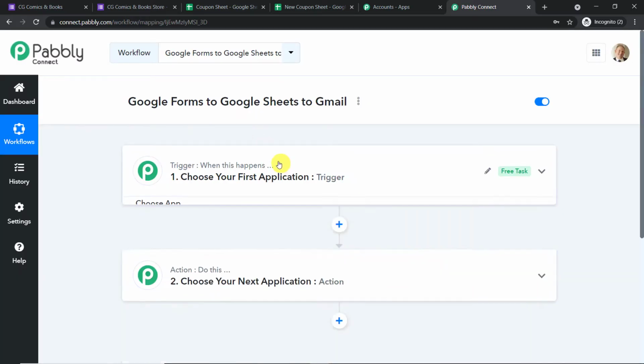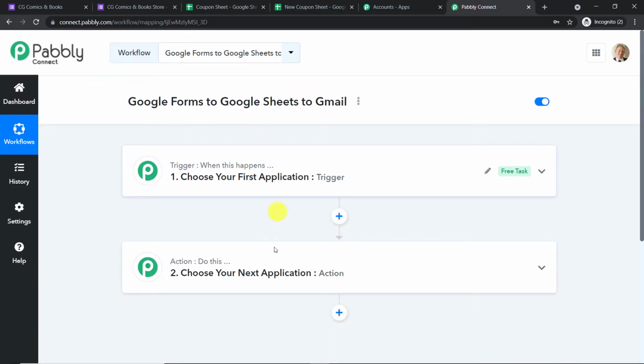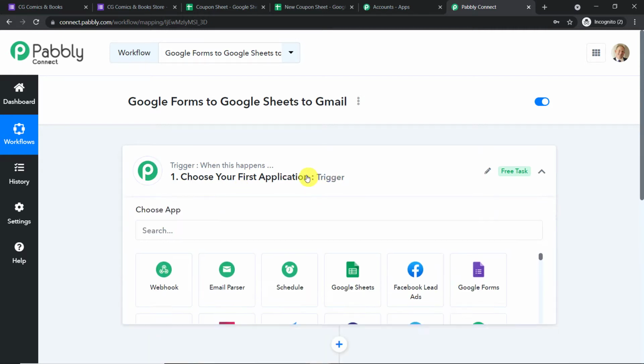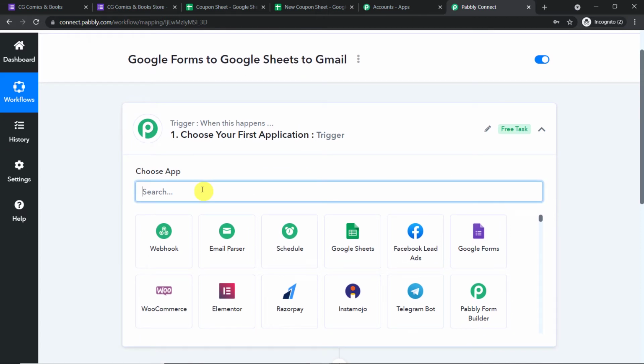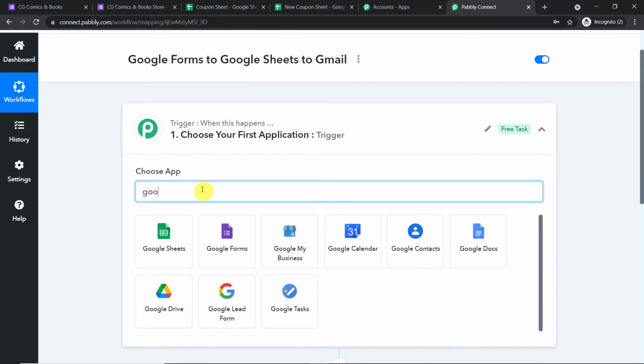So when you click on create, you will find two windows, the trigger window as well as the action window. So what's the deal with the trigger window as well as the action window? Now we are going to send the data from Google Forms. That is why here I'm going to select the app as Google Forms. Okay, Google Forms it is.